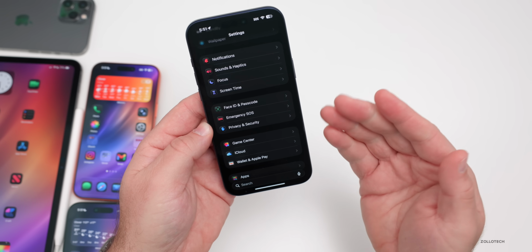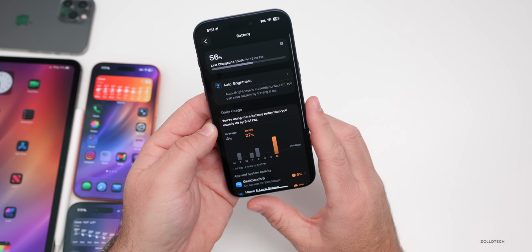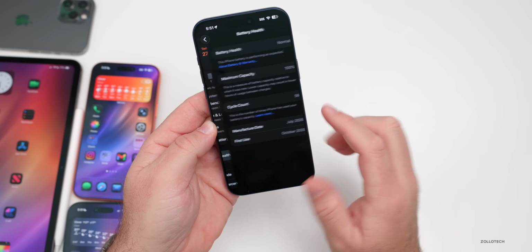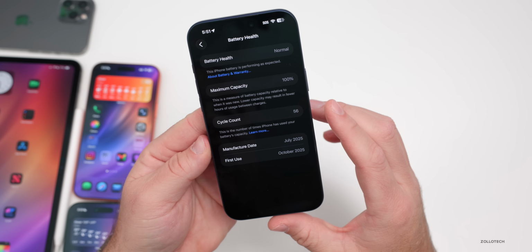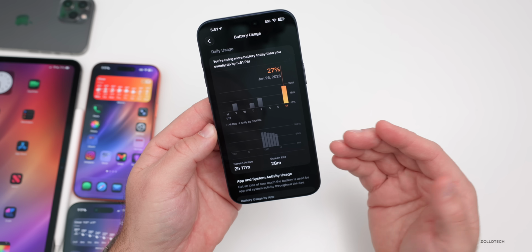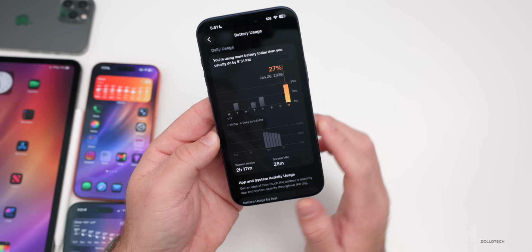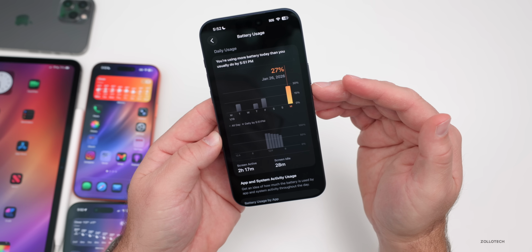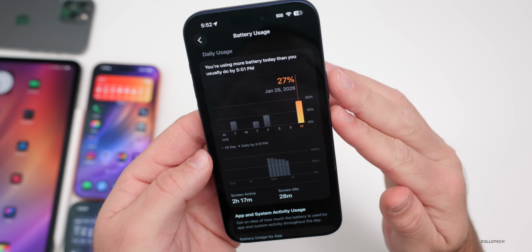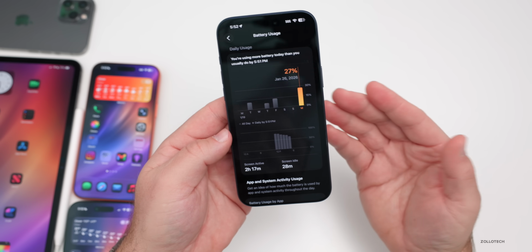If we take a look at mine, this is not my main device right now, but if we go to battery and battery health, or rather scroll down to view battery health, you'll see it's at 100% capacity with 56 cycles. The battery itself, again, today hasn't been used a lot, but 2 hours and 17 minutes of screen active time, 28 minutes of screen idle time, and it's sitting at 27% usage for today. So really pretty good considering I installed an update and it's still going, processing in the background and indexing.